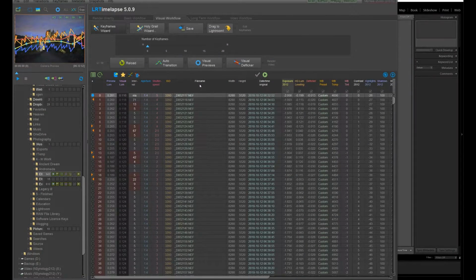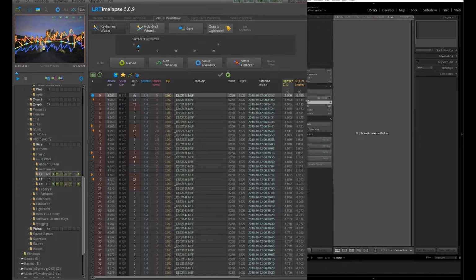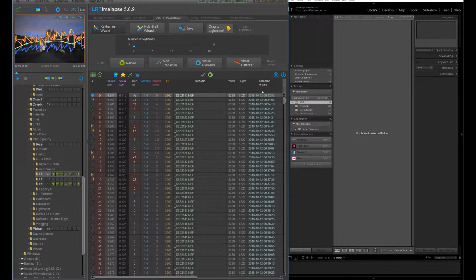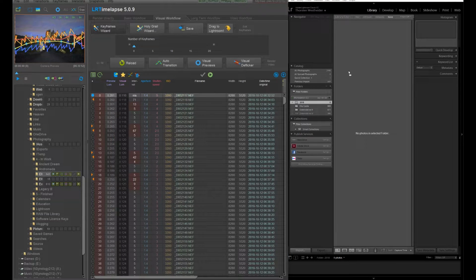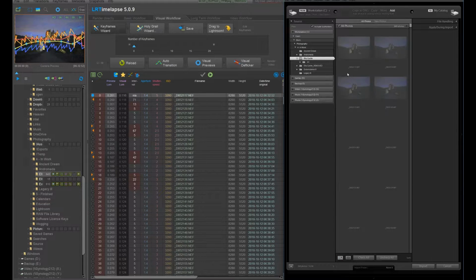So this is the interface of Time-Lapse. Basically, you just load the frames into this application, create some keyframes, which I've already done here. These blue diamonds mark the keyframes, and you can then save these images with the keyframes defined and drag this button into Lightroom. I got Lightroom over here. And you basically drag the button over like this, and this will open the import dialog and import the frames.